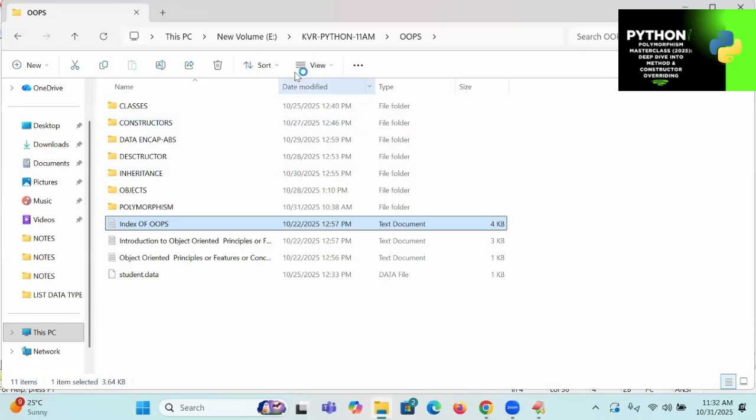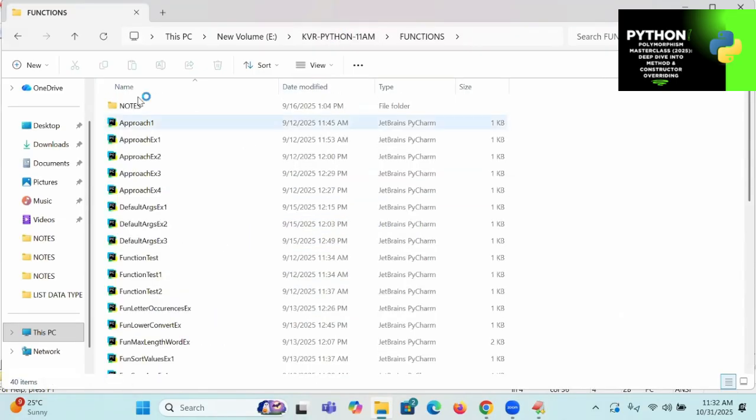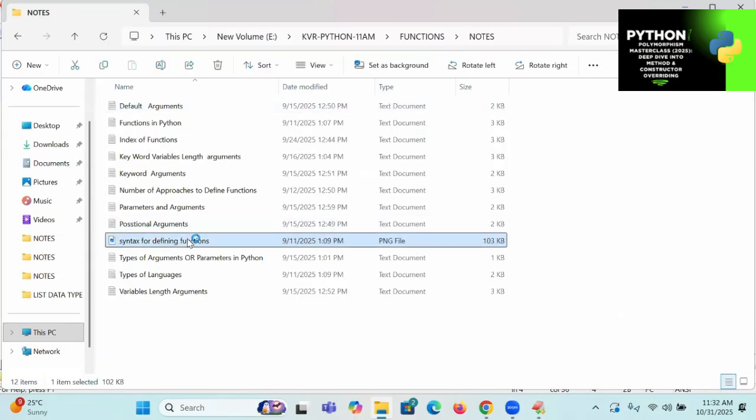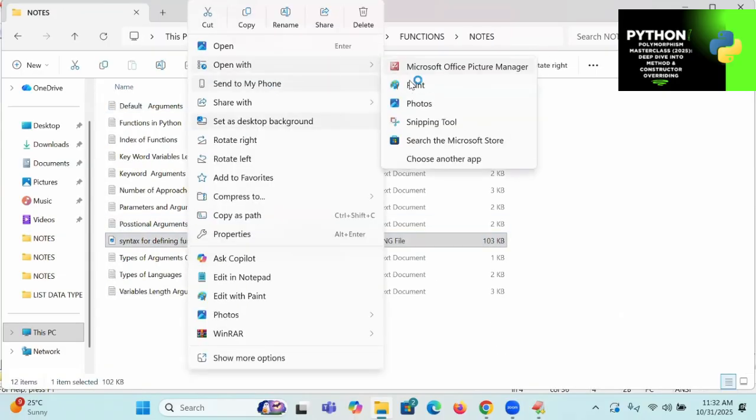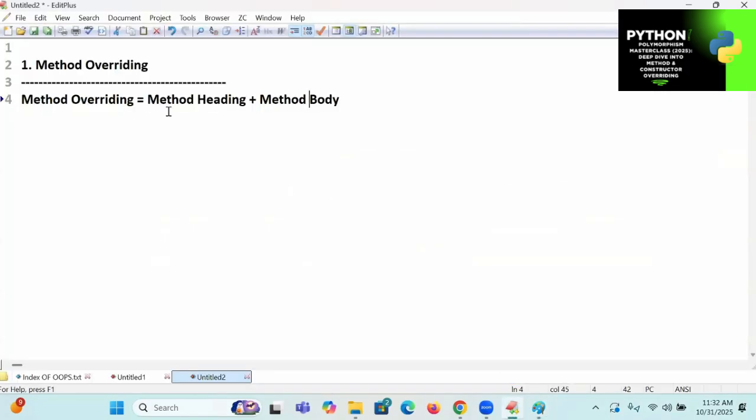I will show you once where I told you. Under that notes, under that syntax for function definition, there I said to you function heading and function body. Today we call it a method heading and a method body. Method heading is the same, method body is different.